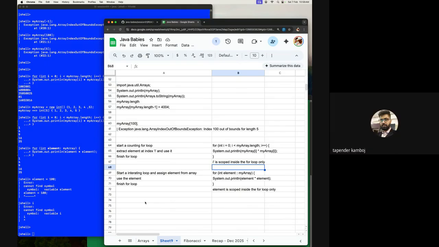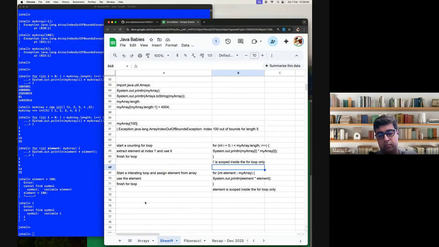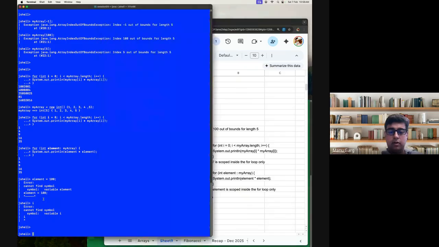What would be the format if the array is a string? If you use this, you just have to change this part. That's all. This will be the string. Okay, so that's good.